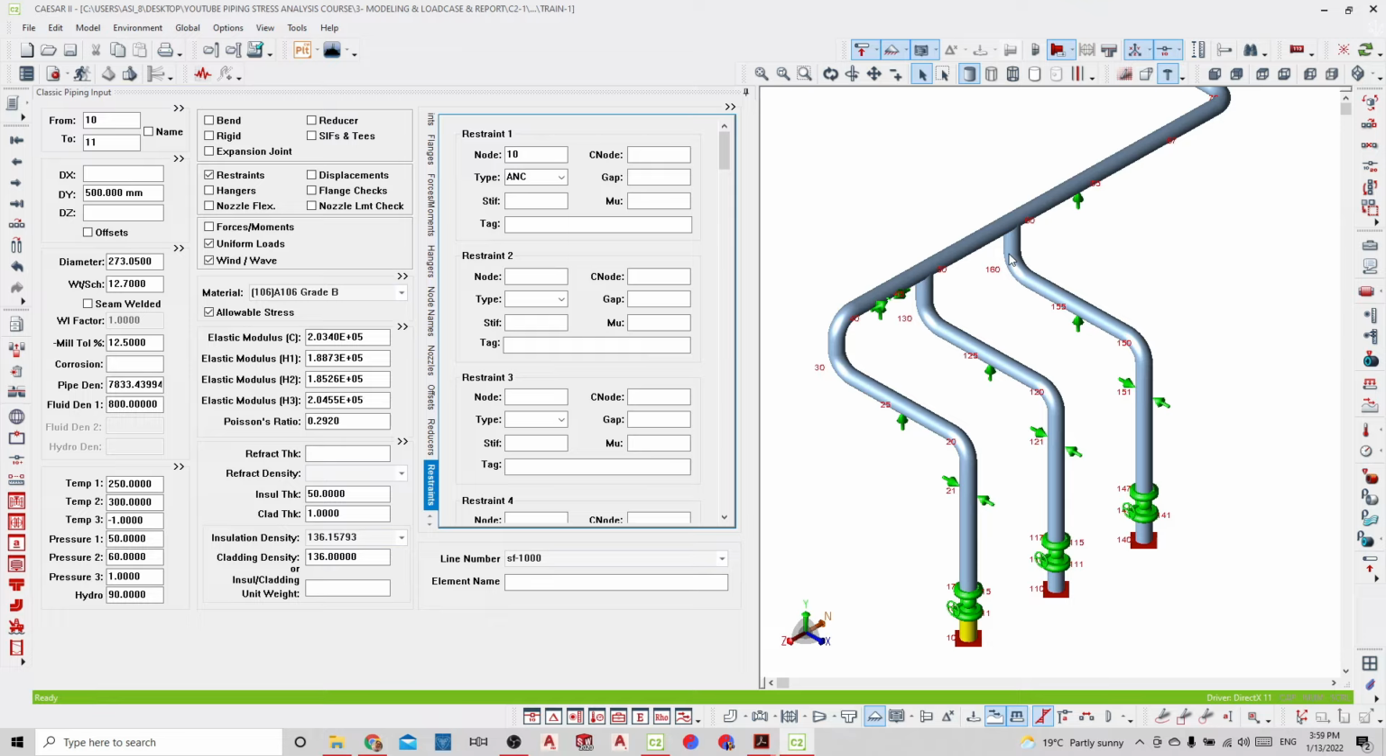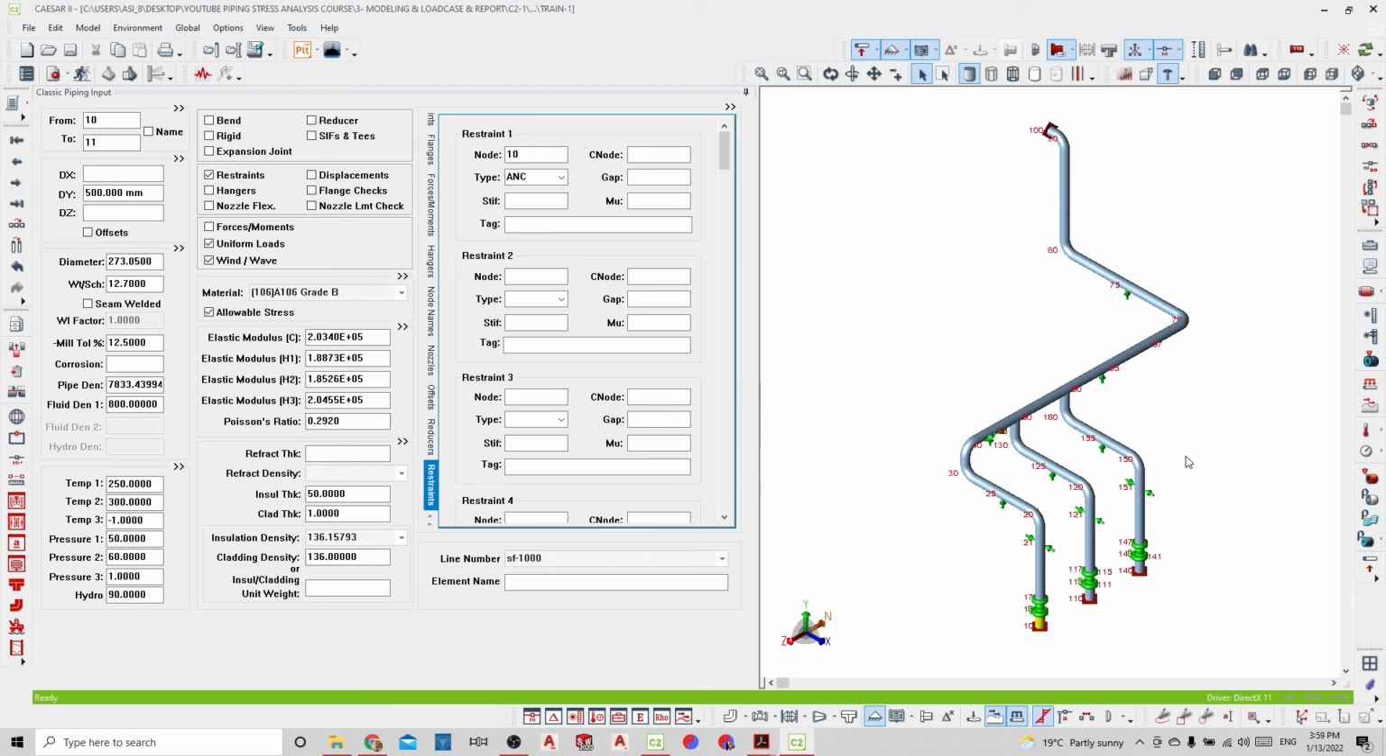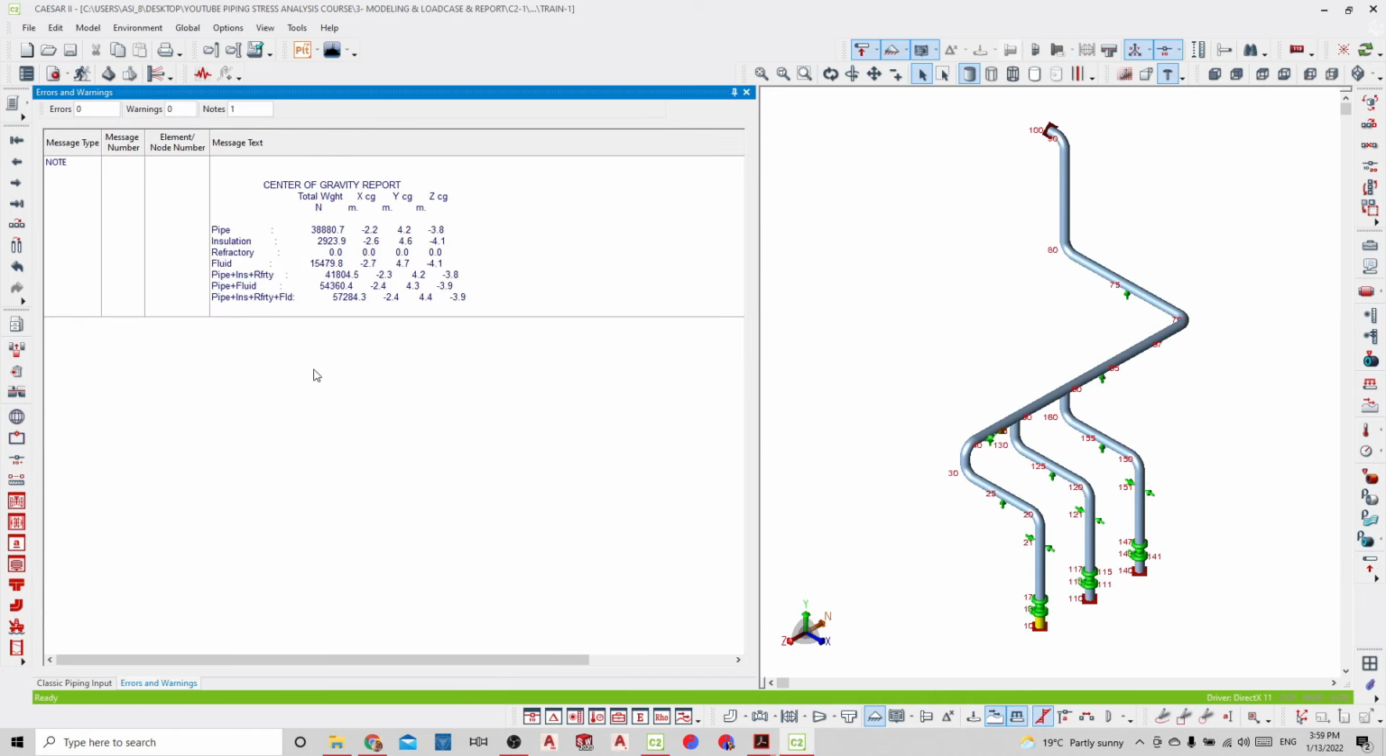Let's start. This was our model that we had modeled in the last presentation. We need to open the load case editor. First, to run the load case editor icon, you need to run the check icon. After you make sure that there are no errors, you need to press this icon for the load case editor to open.